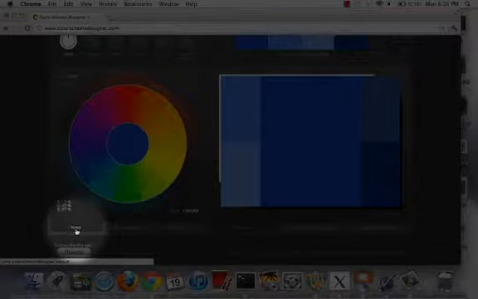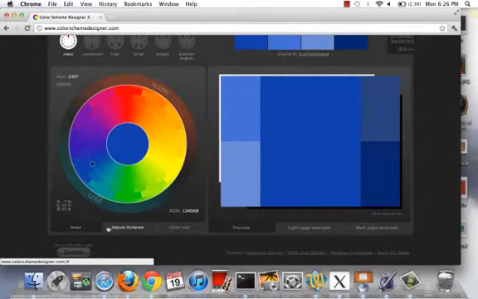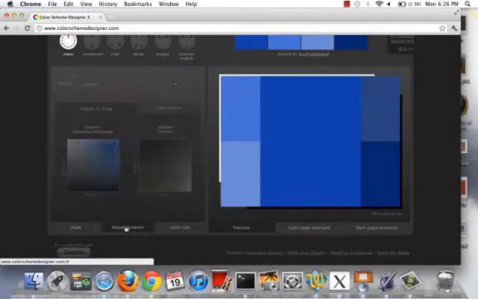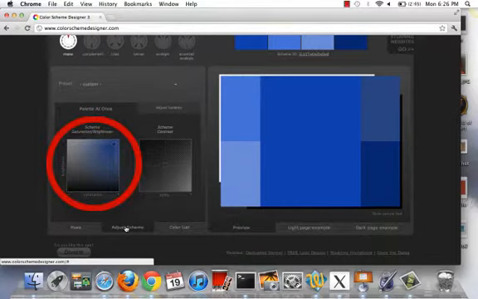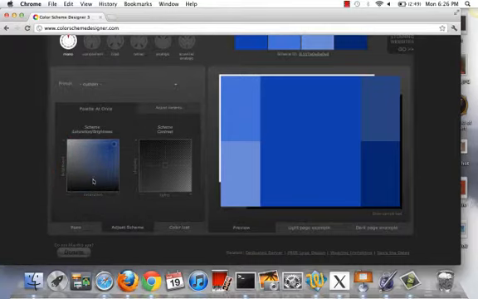Now if I want to adjust the hues, I'm going to go over here to the next one. It says Adjust Scheme. I'm going to click on it, and you'll see these two boxes on the left. One controls the saturation and the brightness of the colors. One controls the scheme contrast. Now look what happens when I drag.